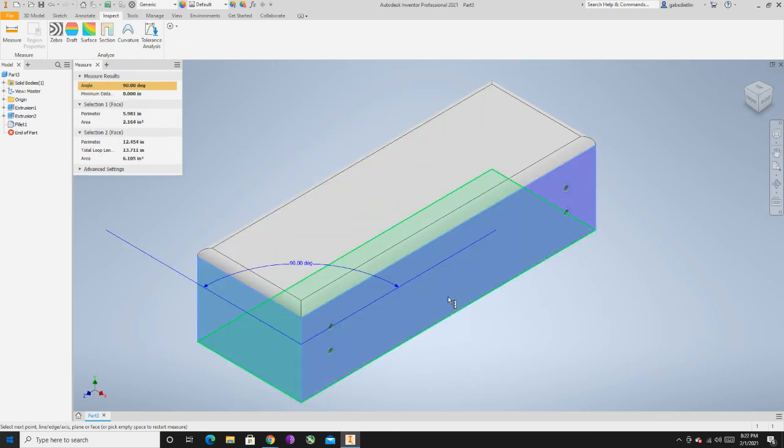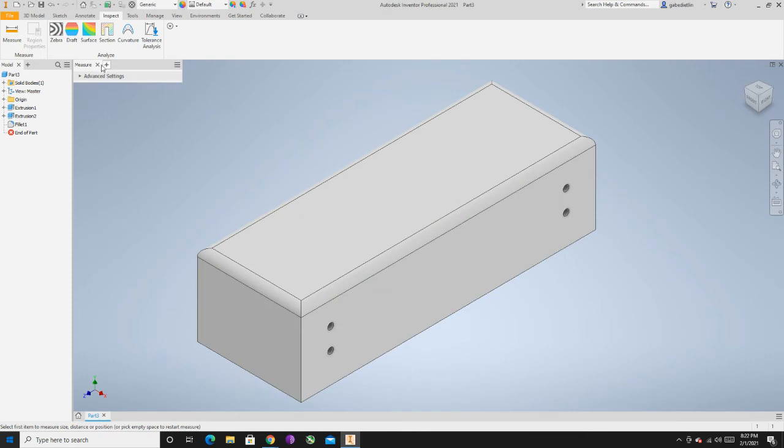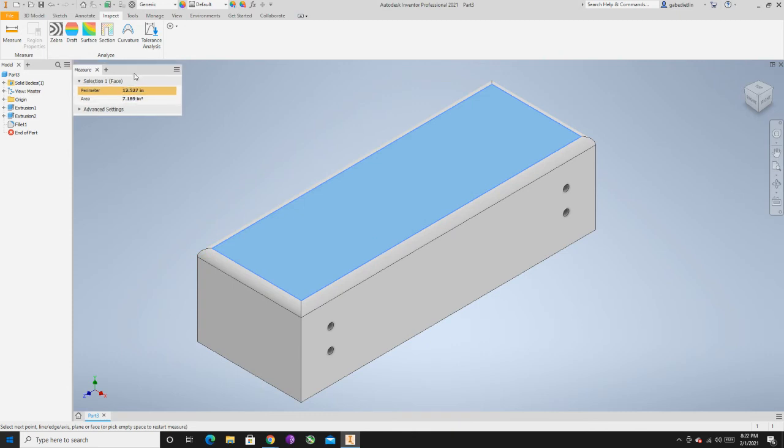So we can click on this. Whoops. Let's see. X out of that and just go back. So you see the box that's green right now? You click on it and it'll give you the area, which is 7.189 inches squared or whatever. And the perimeter is 12.527, etc. It's a very useful tool.